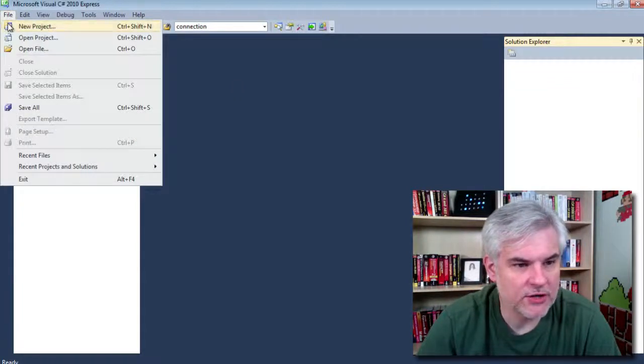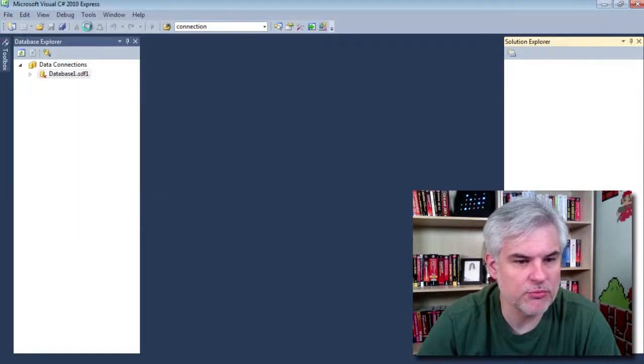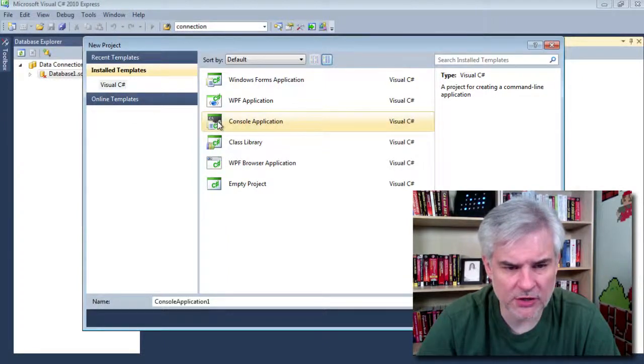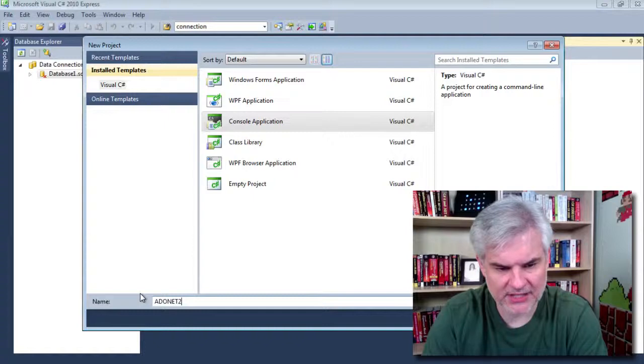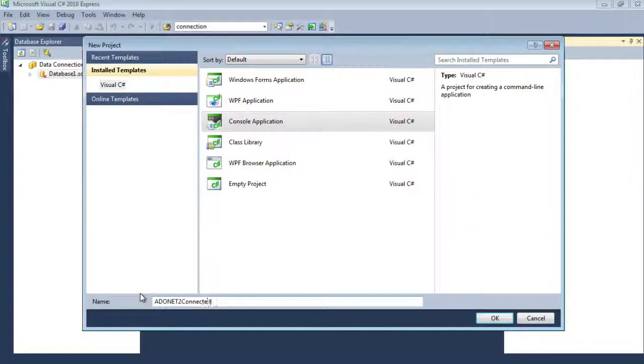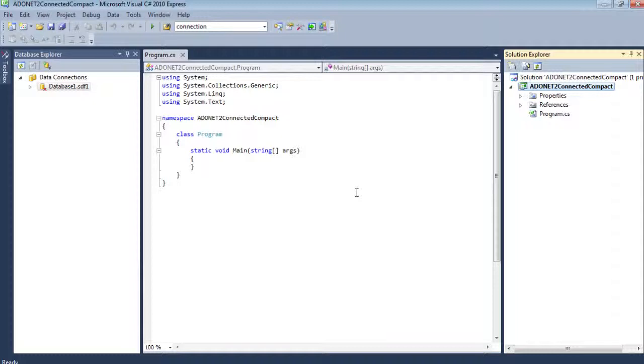First thing I'm going to do is create a new project. So File, New Project. I'm going to create a C# console application and call this ADONET 2 connected, and we'll go ahead and call this compact. Okay, kind of a strange name, but hopefully that'll describe exactly what it is that we're trying to do here.